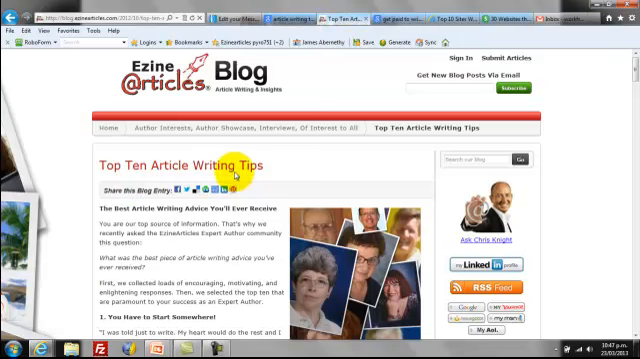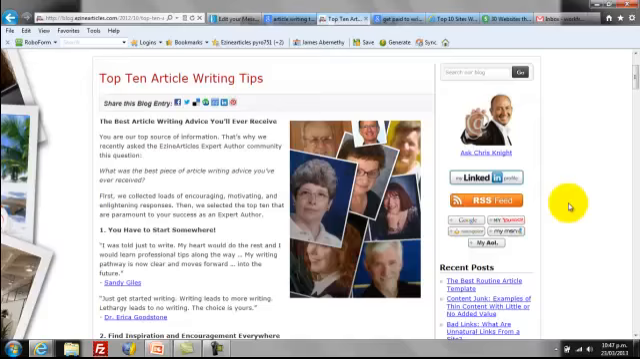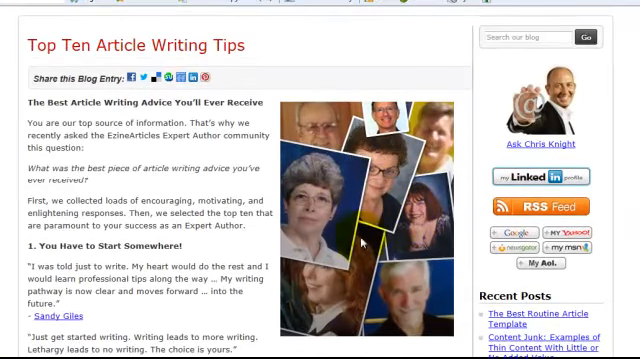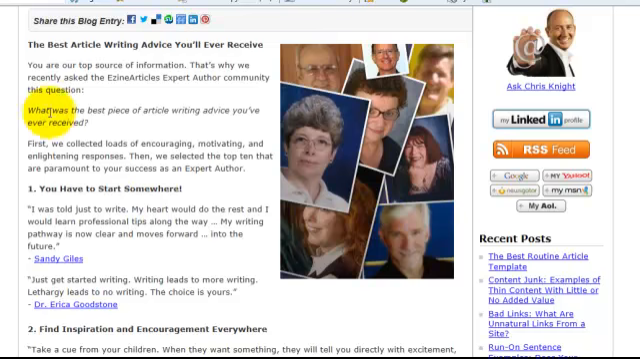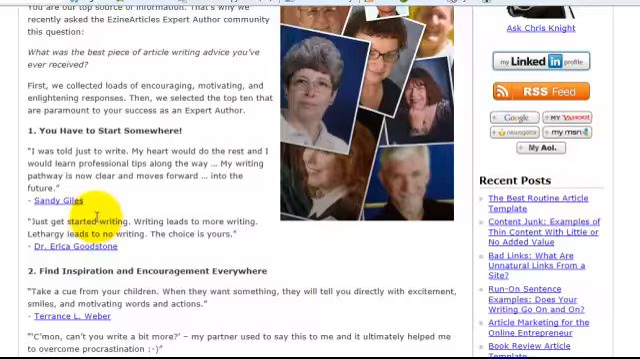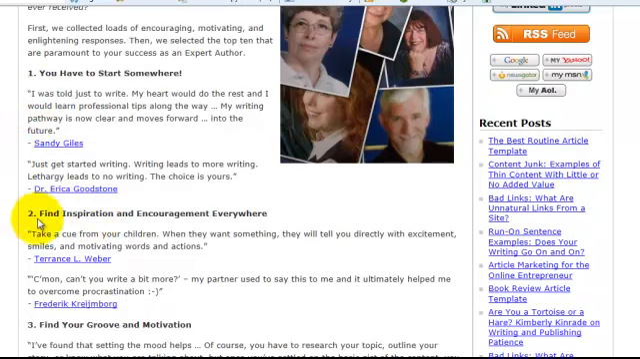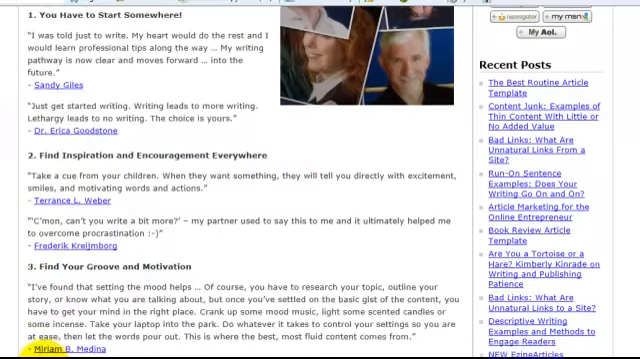Top 10 article writing tips. As it turns out, it's from eZine Articles, okay? And this is all about the top 10 article writers, the most viewed article writers, who have given one piece of advice when asked the question, what was the best piece of article writing advice you've ever received? They've all given pretty much a one-line comment and their very best tip.